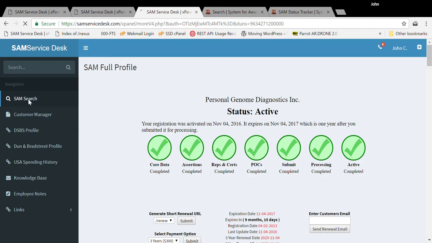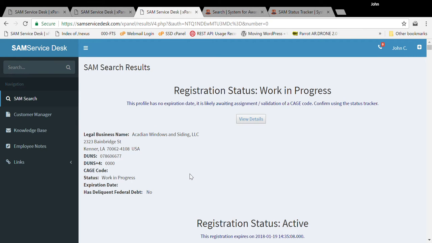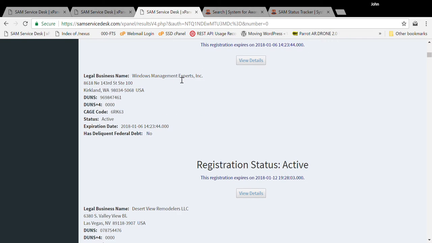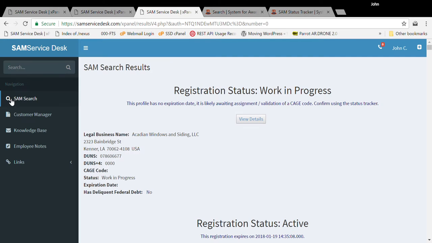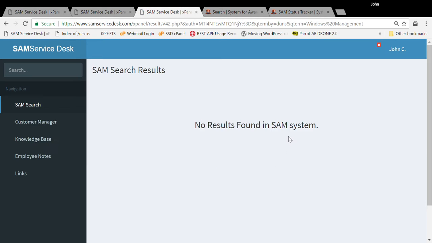A good parting note to know is if you need to search by business name ever, you need to add a plus sign between the words. So for instance, let's just do a quick search here and try to find a business name where this would be applicable. Alright, so Windows Management Experts. We'll go back to the SAM search. I'm going to see how many results come back under Windows and Management.